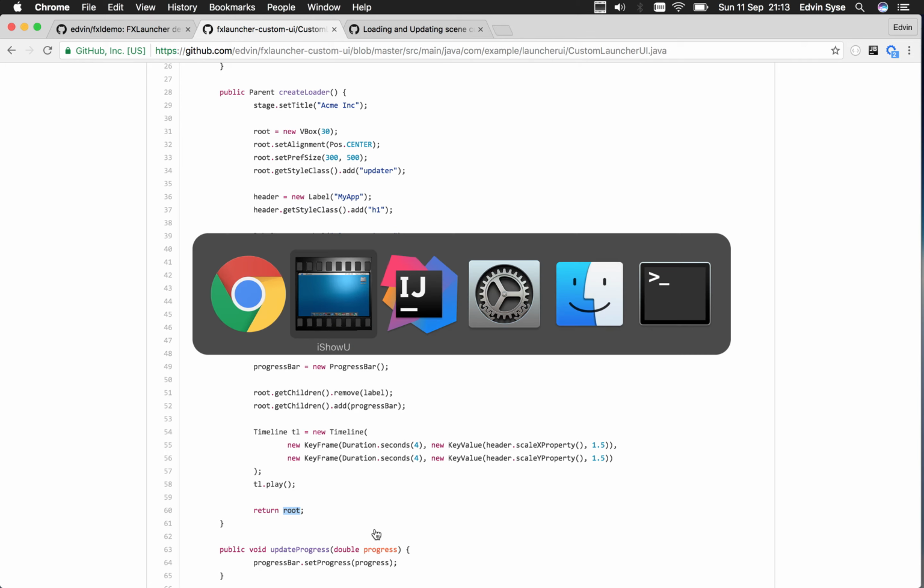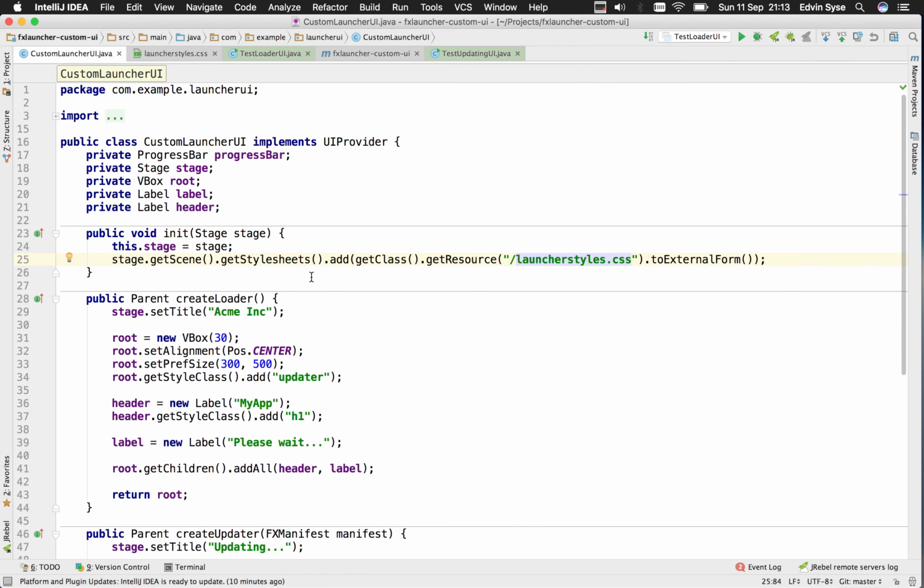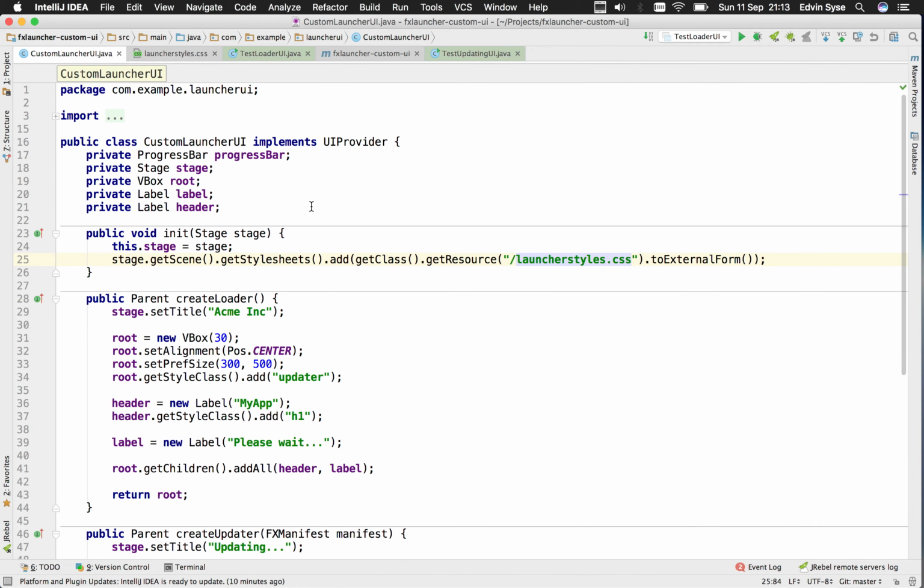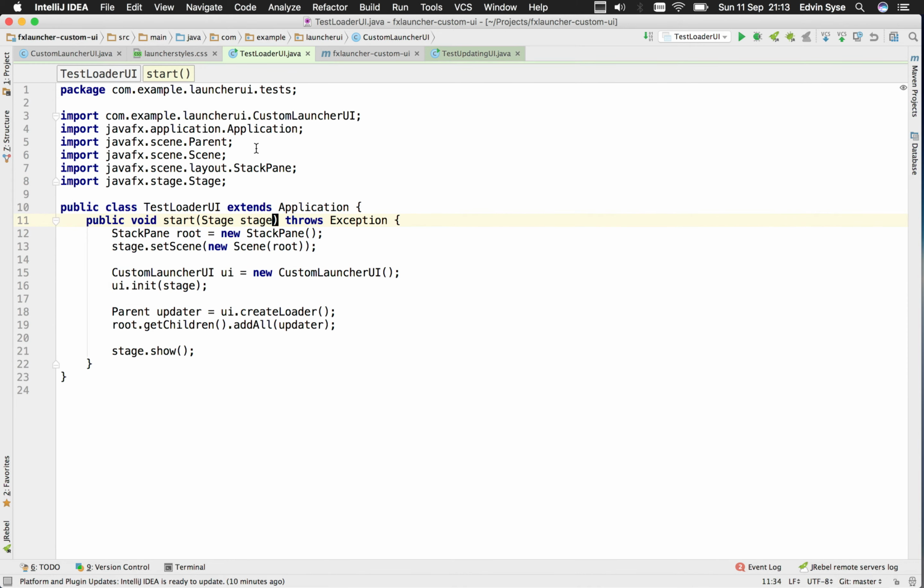So let's open this in IntelliJ. This is the same class. Now to test this, before we embed this inside FXLauncher, we would like to test it manually. So I've prepared two small classes that are actually a full JavaFX application. It creates a stack pane and a scene and assigns this stack pane as the root of the scene. Then I manually create the custom launcher UI and call init manually.